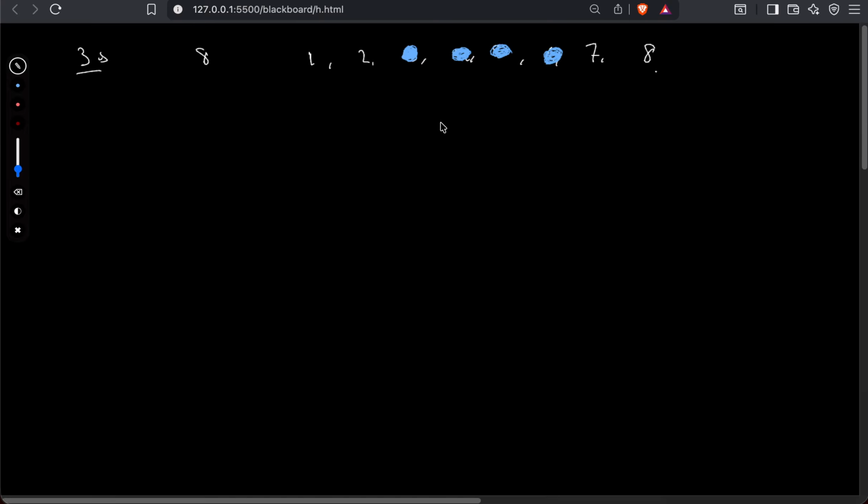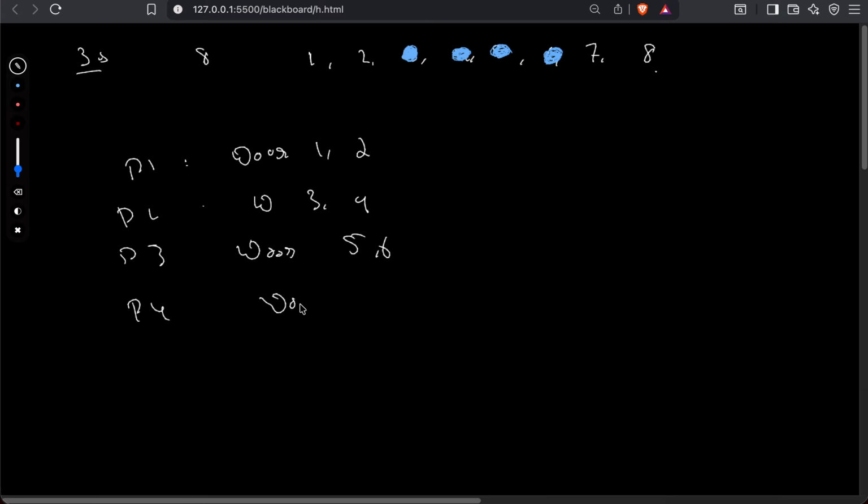Now we divide the hallway into 4 equal parts. See, part 1 has doors 1 and 2. Part 2 has doors 3 and 4, so blue starts here. Part 3 has doors 5 and 6, so blue is here too, and here also blue. And part 4 has doors 7 and 8.